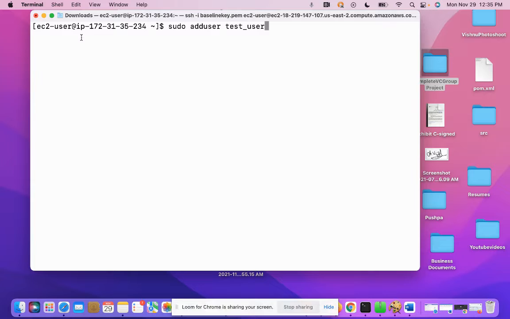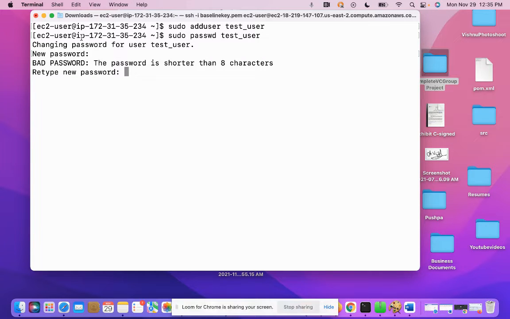Okay, and a password. The user should have a password, right? Let me assign a password for that user. The command for that is passwd, the password command, and the username. Okay, and provide a password. That's okay, I don't have anything sensitive in this server.